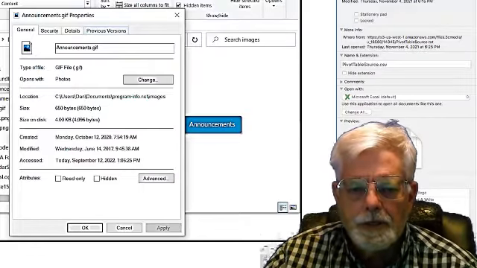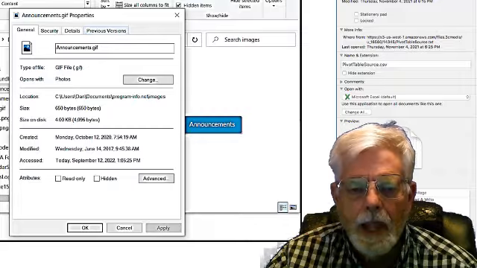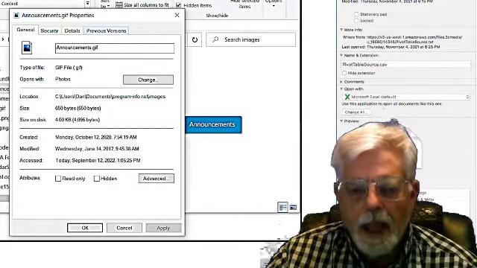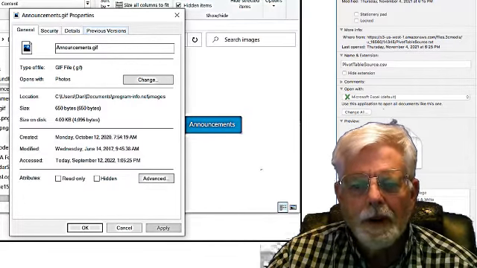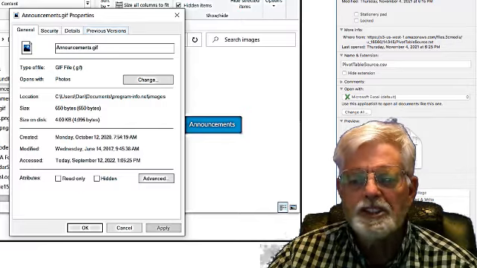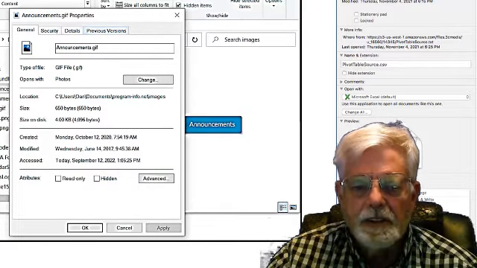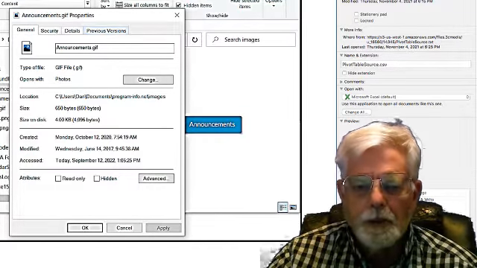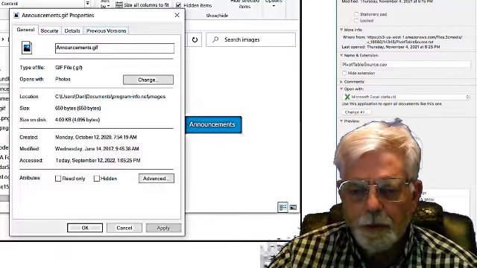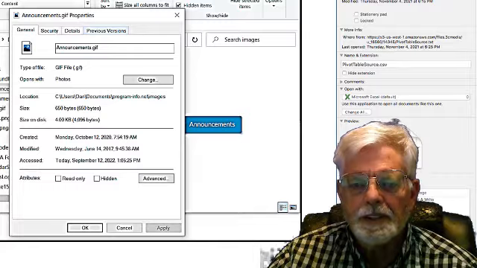File size versus size on the disk. In this example, I am looking at a file named announcements.gif. The size of the file is 650 bytes. However, the size on the disk is 4096 bytes.